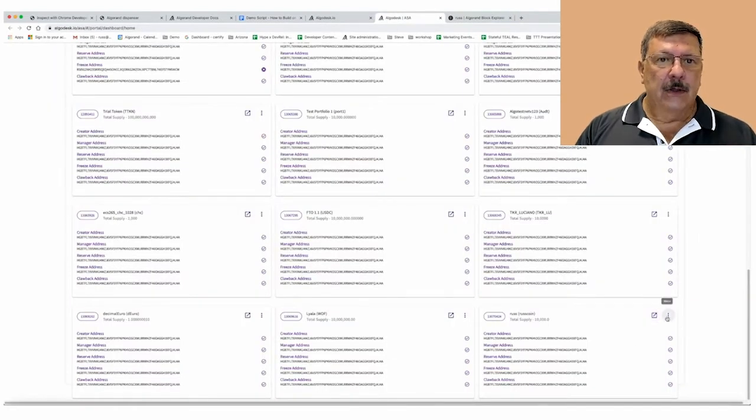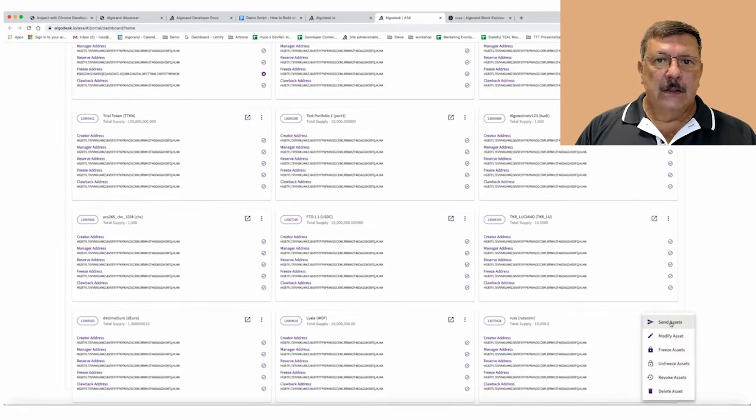And then also you have the ability to send this asset to other accounts. You can also modify the asset to change things like the manager address or any of the addresses that are associated with the management functions of freeze, reserve, and clawback. If you own all of the assets, you will be able to delete the asset. And the SDKs provide programmatic access to every one of these features as well in all of the SDK languages.